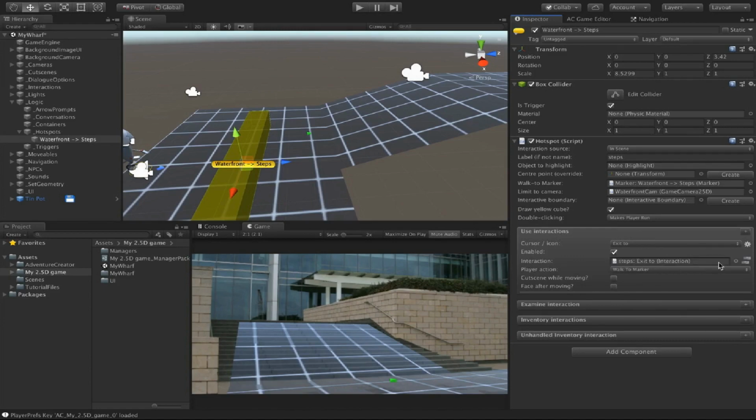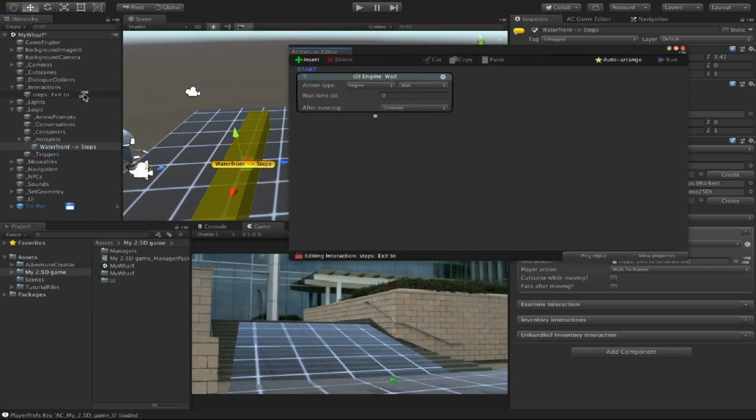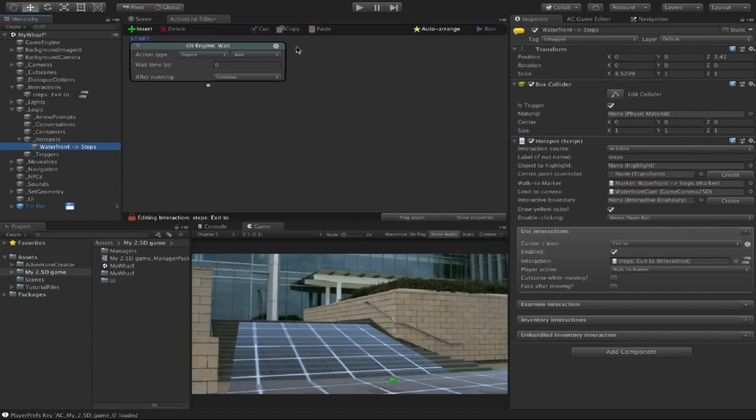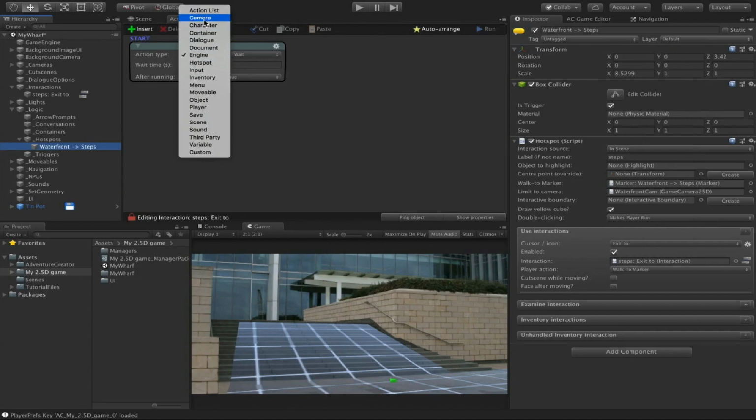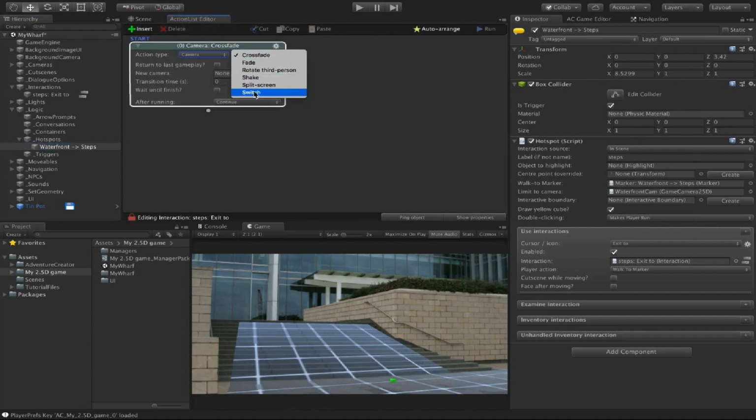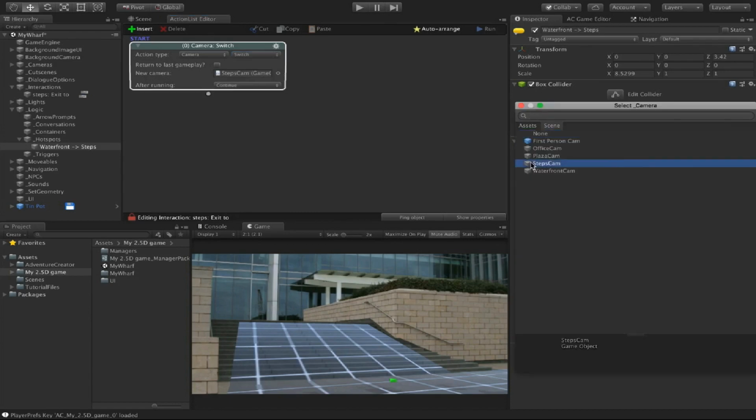So I'll click on create, and you can see it's made this steps exit to. And if I select that field, you'll see it then appears up in my hierarchy. And we have a node icon next to it. So let's click on it, and that'll bring up the action list editor window for it. So just like the trigger we had, it starts with a default engine wait action. And what we're going to do is change it to a camera switch action, in which the new camera again is steps.